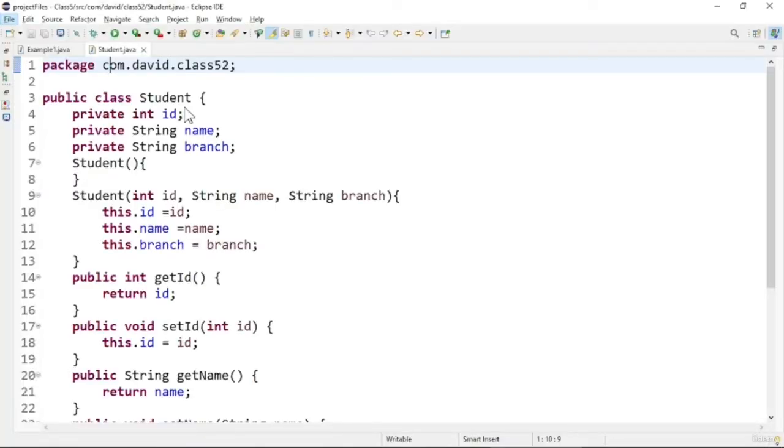Now let us see a program to explain encapsulated classes in Java. Encapsulated classes are used to encapsulate code and data together, and data means fields in Java. So there are particular fields to store particular data. Here I am creating a Student encapsulated class, and it has three fields: ID, name, and branch.